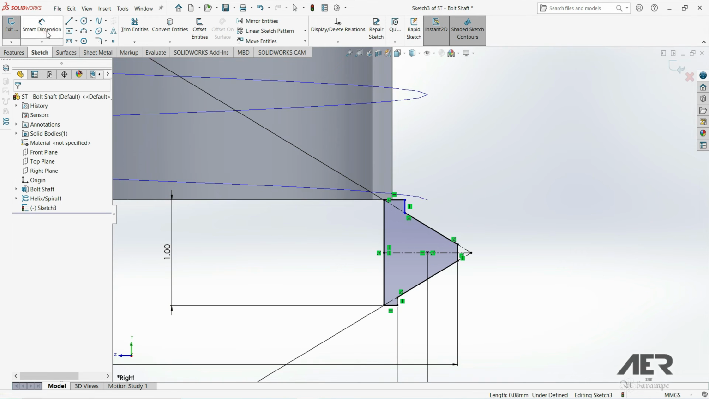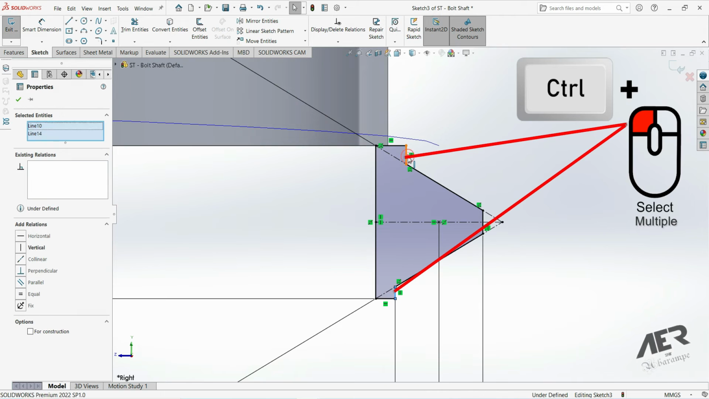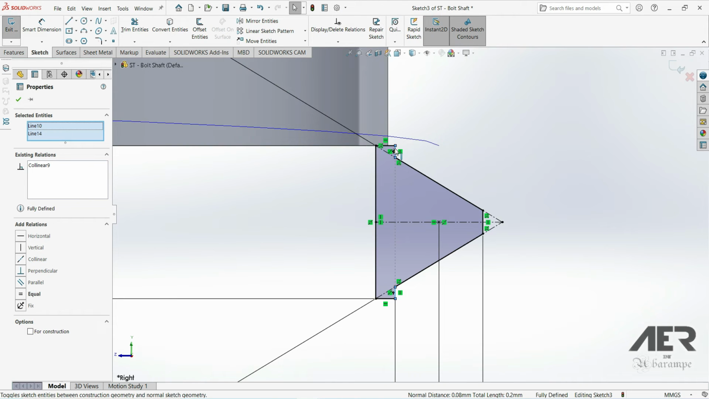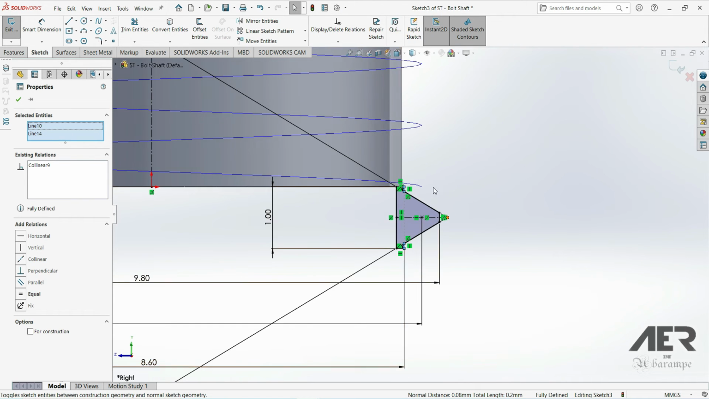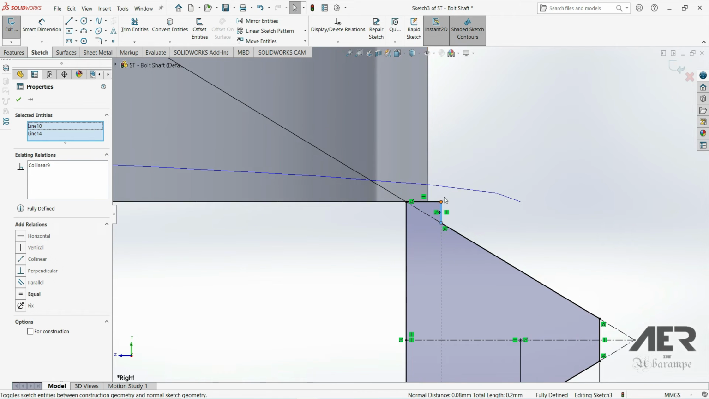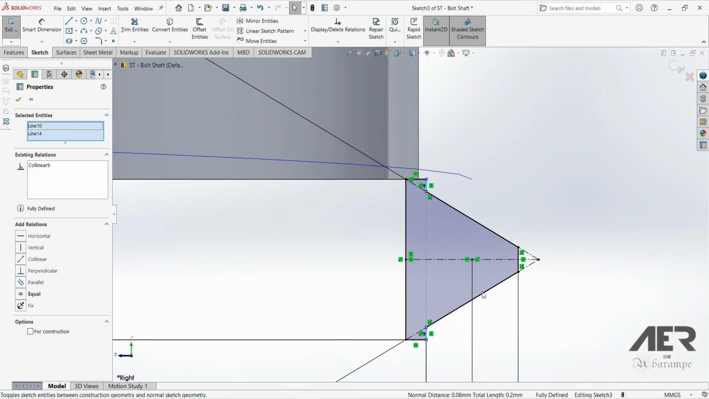To fix this, we can select this small vertical line, hold down Ctrl, and then select the top counterpart, and then add a collinear relation. And that will make these two lines exactly lined up. So now our sketch should be fully defined. And if we look at the actual shaft size and the thread profile size, we can see there's going to be a bit of an overlap. So we're going to fill in that gap that we had earlier.